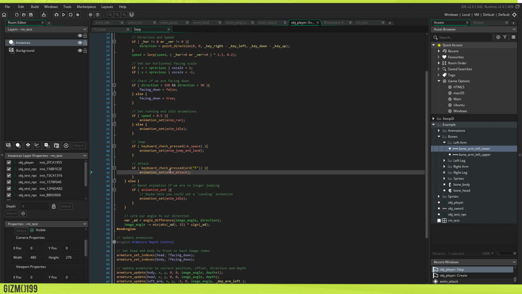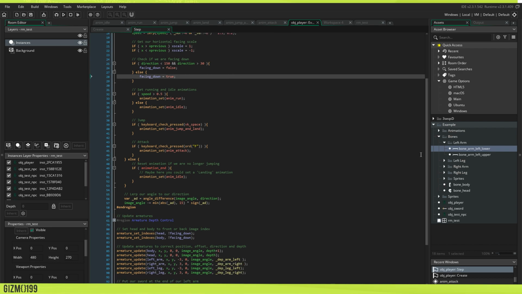Or, if we press the F key and attack, it'll start doing its thing. And then I've got a macro called animation end that just checks to see if the animation is finished. And if it's finished, go back to the idle state. Super simple, super easy to do.